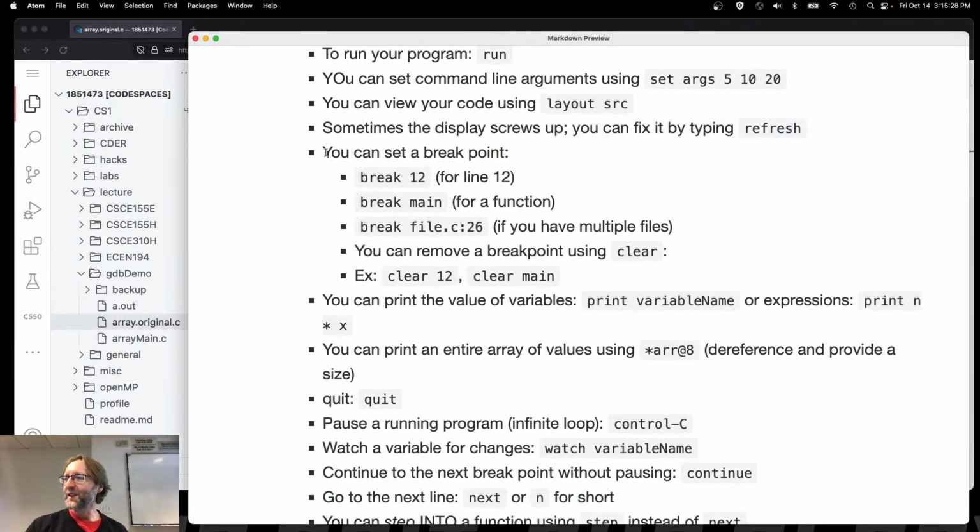But I jinxed it. You can set a breakpoint: break line 12, or break at a function. Or if you've got multiple files, you can say break in file.c at line 26. Okay. You can remove a breakpoint using clear. All right, clear that breakpoint at line 12, clear the breakpoint at main, etc.